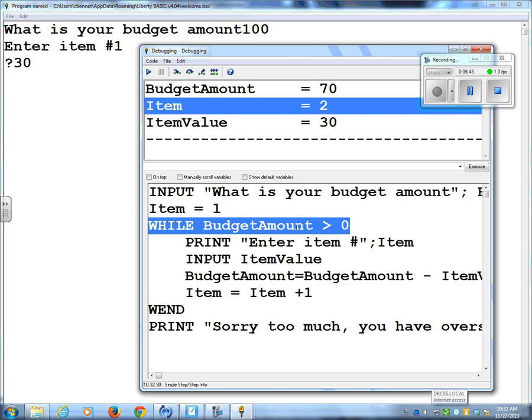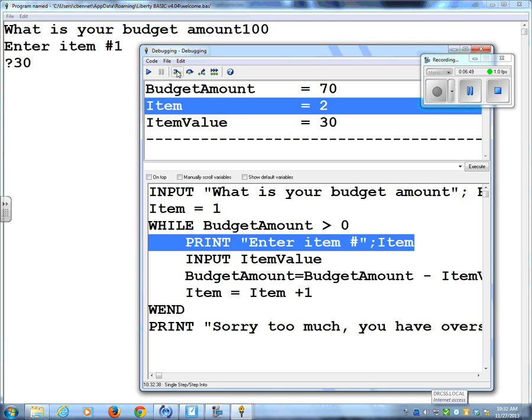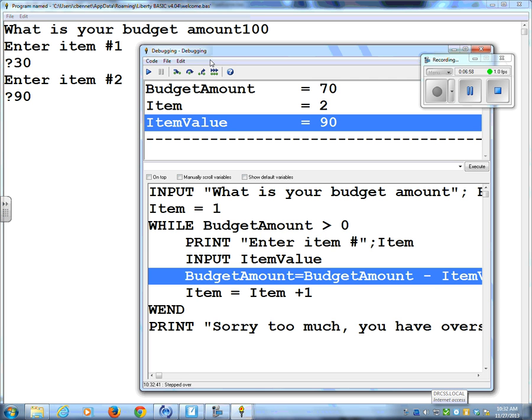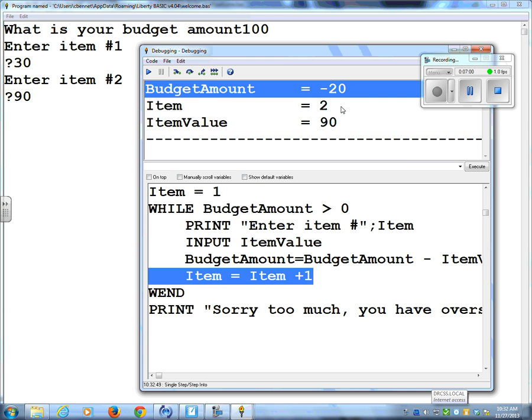And is the budget amount greater than 0? It is. It's 70. So what does it do? It goes back into the loop. And it waits for the next one. And if I type too much, if I put like 90 in there, what's it going to do? Okay? It subtracts it. My budget amount is now minus 20. My item number goes up.